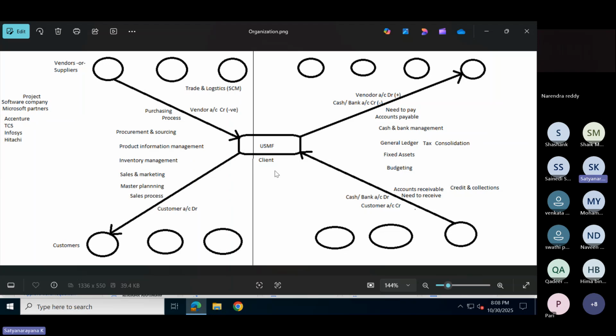So any company, what will they do? They will purchase the material and they will sell the material. So purchasing and sales. For this, you need to learn the purchase process and sales process. So this is supply chain management, SCM, trade and logistics. This is related to supply chain management.